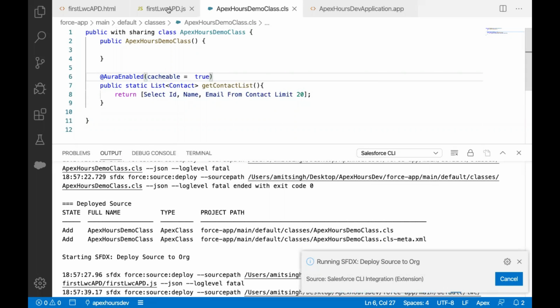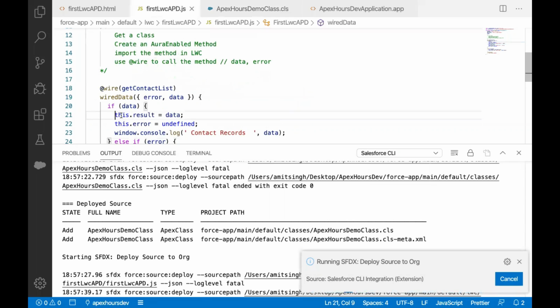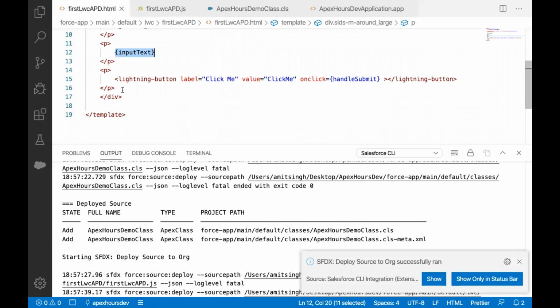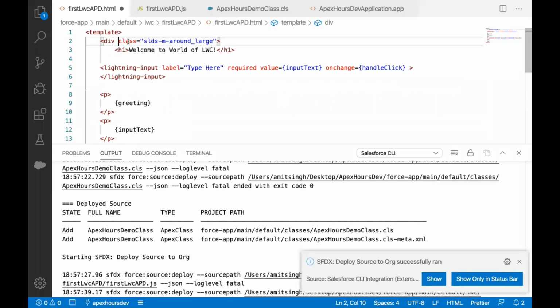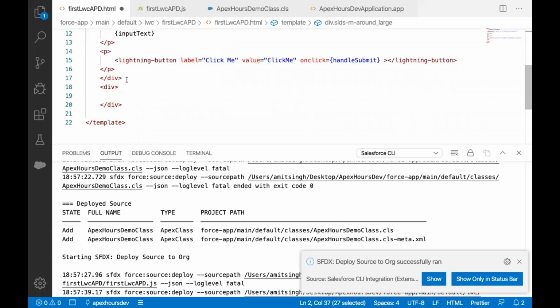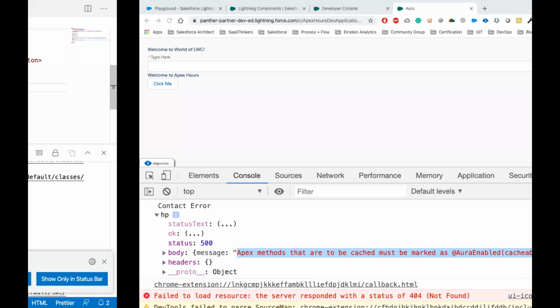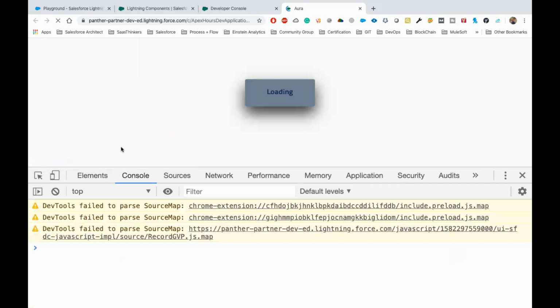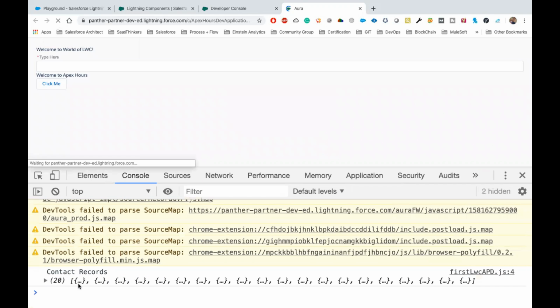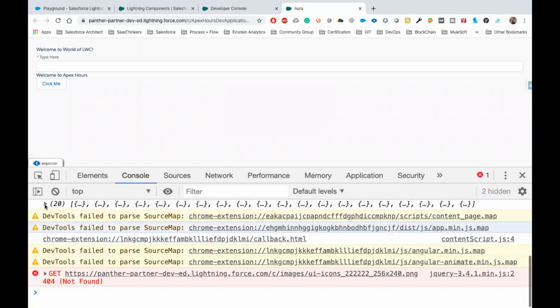Now let's say that we have got this result. We wanted to display that result in our HTML file. How can we do that? To display that result, let me quickly create another div here. Now we have deployed it, just put this thing, and then we'll see the output. You can see now we have got 20 records here.